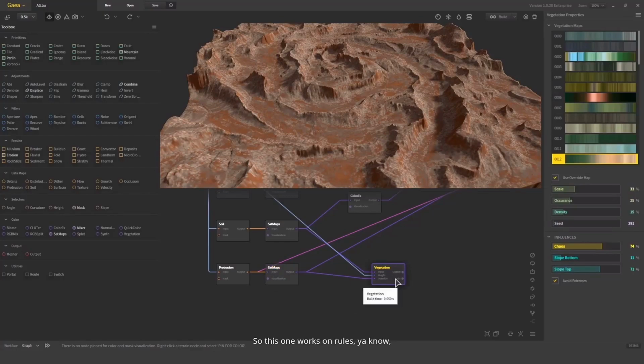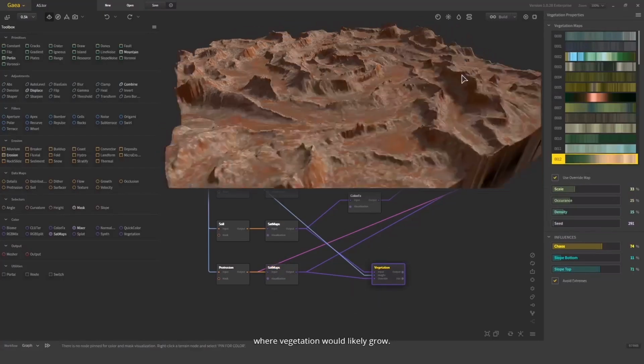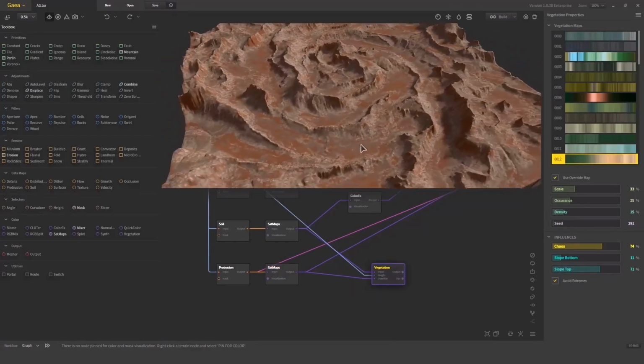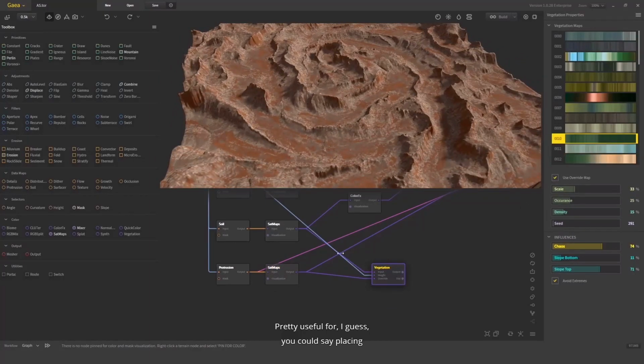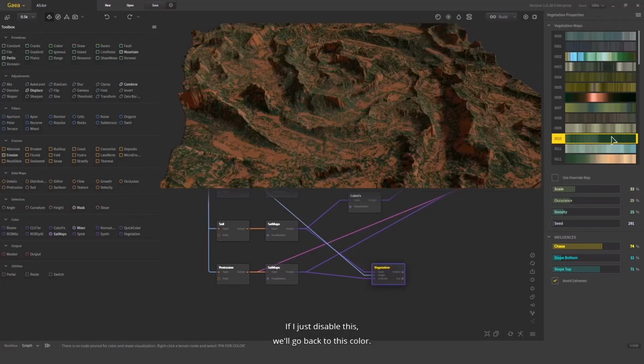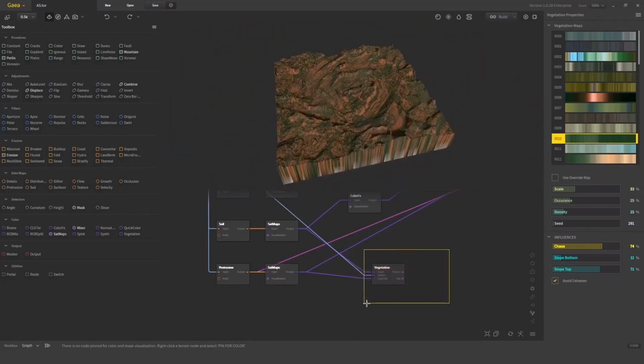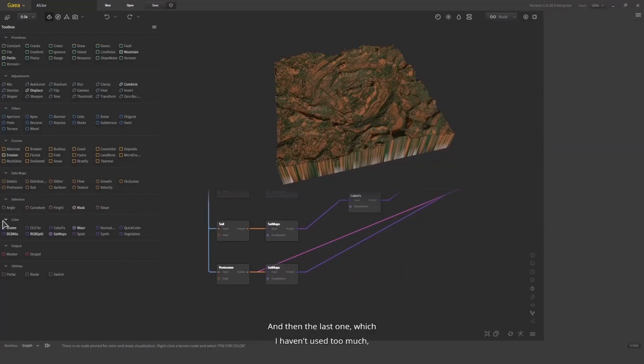So this one works on rules, you know, where vegetation would likely grow. Pretty useful for, I guess you could say, placing like some basic moss or something on your terrain. If I just disable this, we'll go back to this color. So that's the vegetation. And then the last one, which I haven't used too much, only a handful of times, is the biome node.